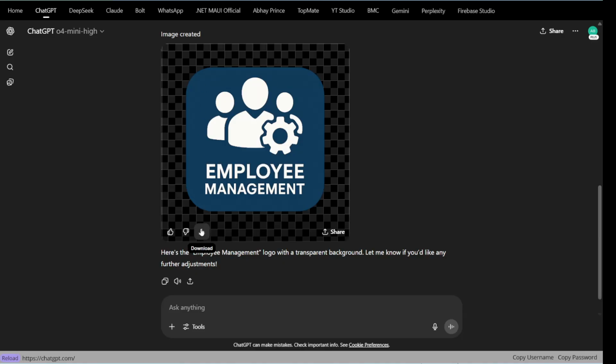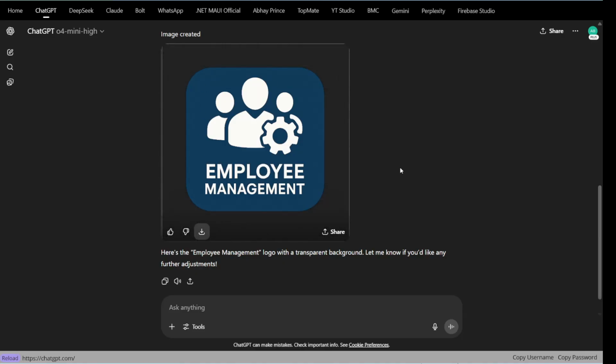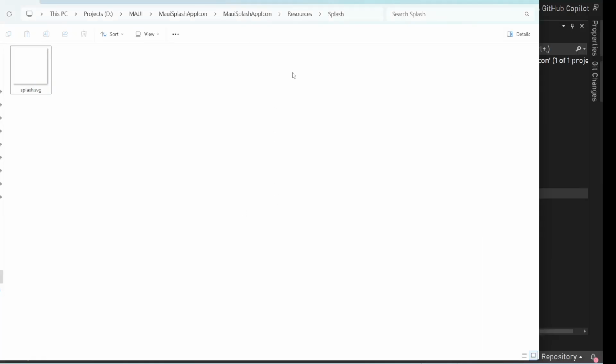So I'm simply going to download it. I already downloaded it. And then I'm going to simply use that file. Now this is PNG, but if we see, all our images are SVG, which we need to use in app icon and splash. So we need to convert that PNG, which we just got, to SVG.